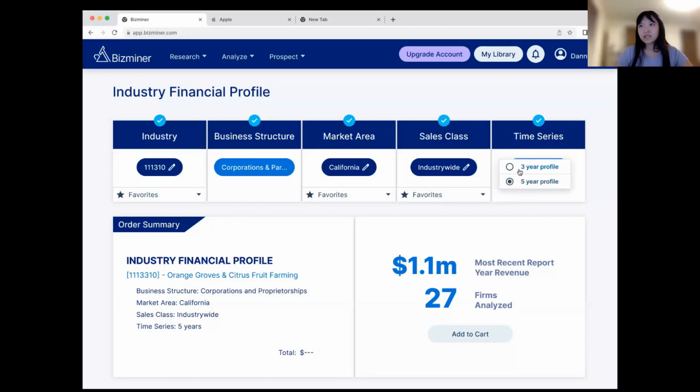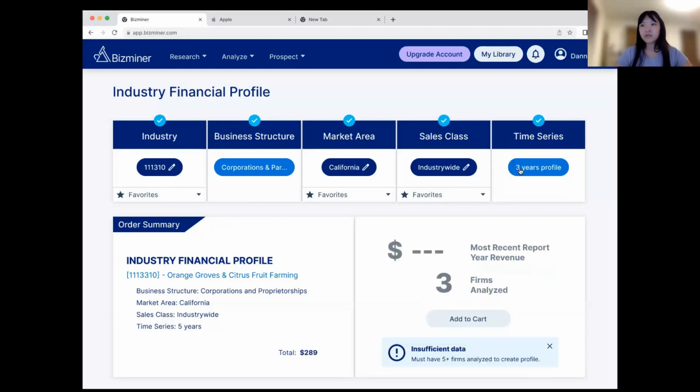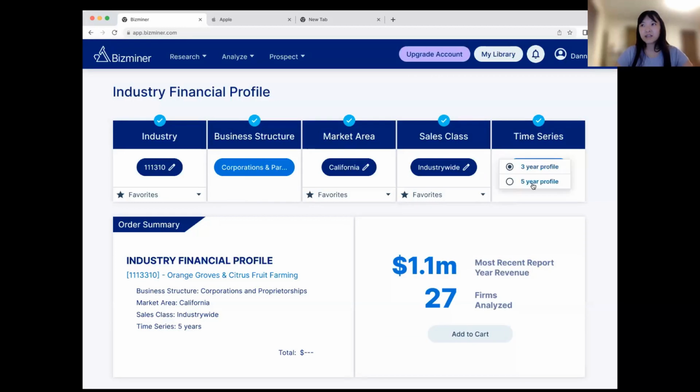And then finally, time series. Let's say they chose 3 years instead of 5. Oop, their disabled card now has come up and everything's grayed out. They can't access anything. You need to go back. And now you can finally access the product.